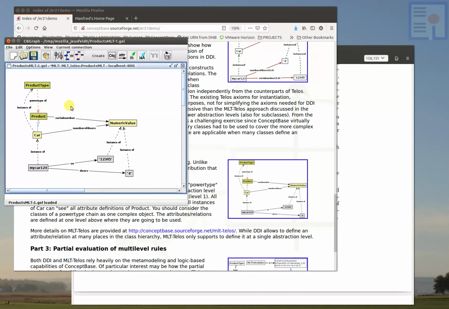So in a way, all the attributes and relationships at the class level have the potency 1, 1. Source and target potency equals 1. So we directly instantiate both sides. Look at the serial number of product here. We have one instance of that. That is the serial number of my car 124. And you see that is an instance of that. So my car 124 is an instance of product.